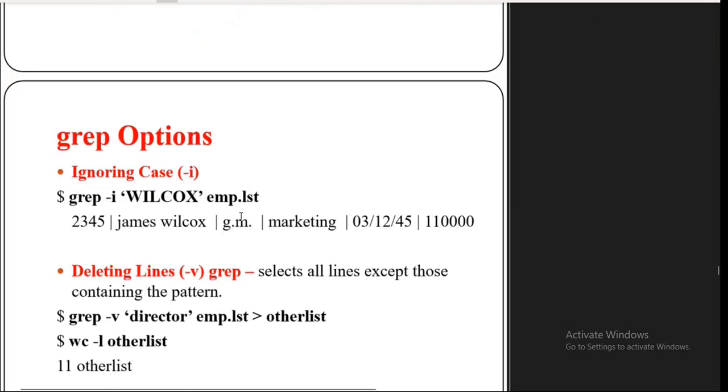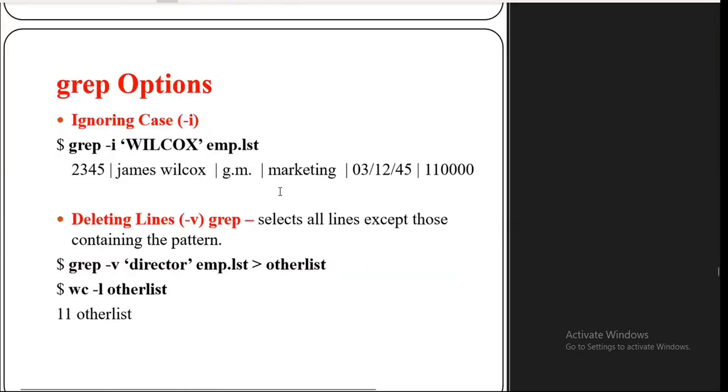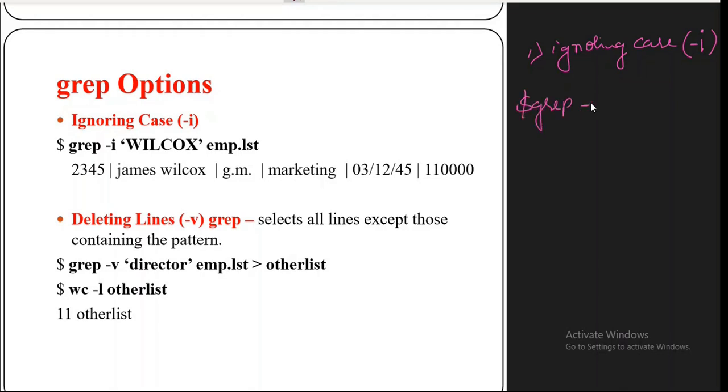Now let me quickly go to the options. What options can you give using grep? This is very important. The first one is ignoring case when you are specifying the pattern. If you are not very specific with respect to the case, then you can use -i. grep -i followed by the pattern director. Even if you have a capital D or the complete pattern in caps, you will still be able to match it from the file.